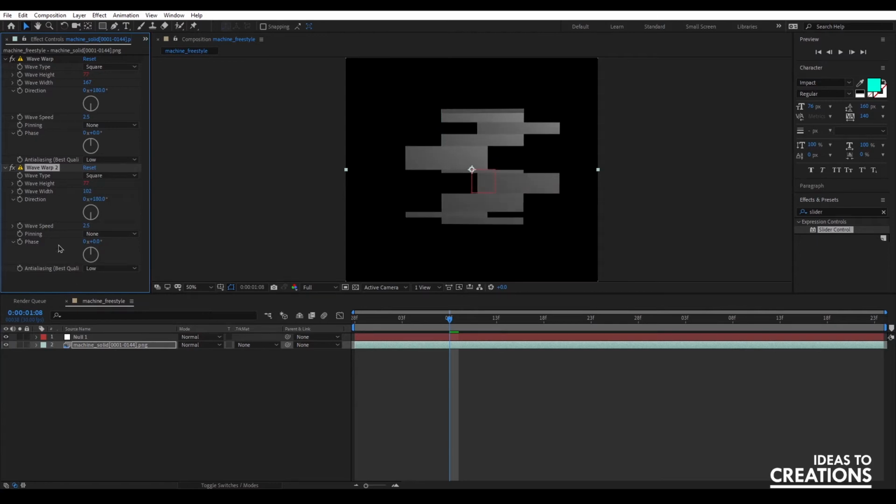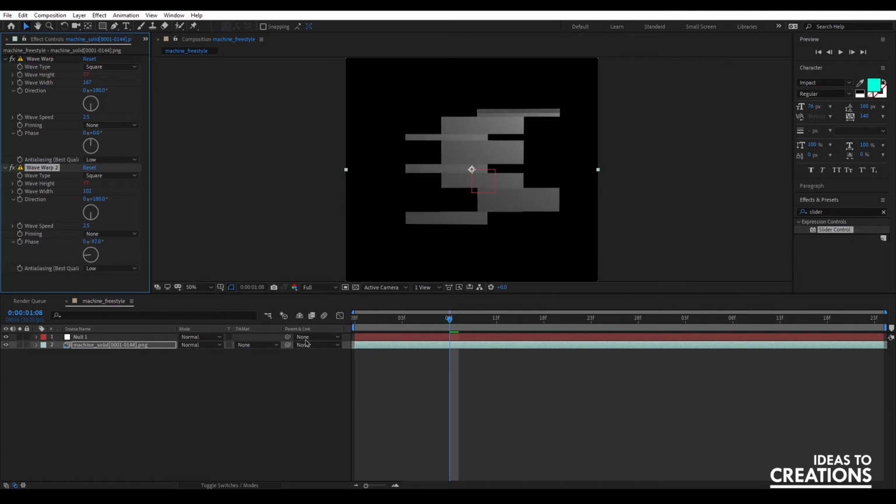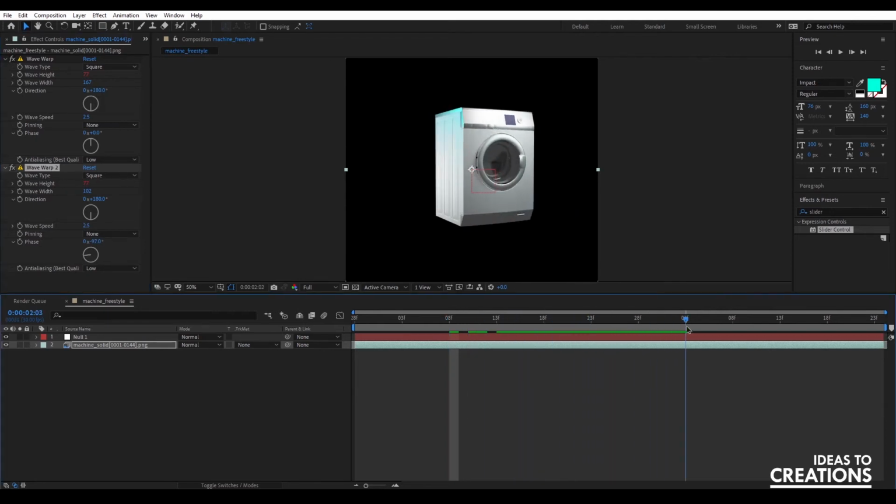Another option we have is also the phase, and this will just offset it up or down. So we can use this to kind of split these up like that. So that looks pretty cool already. But yes, there is a but. There is something else that's off.